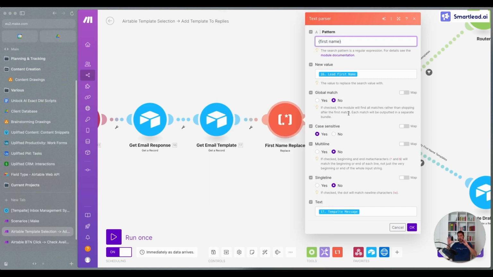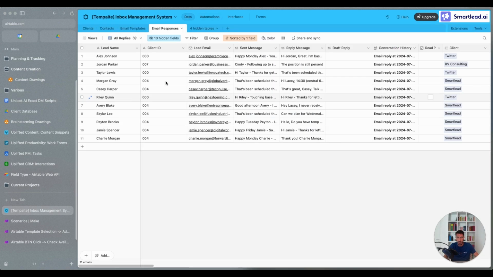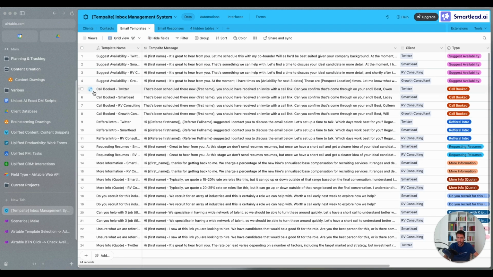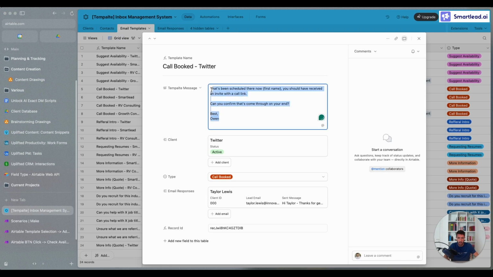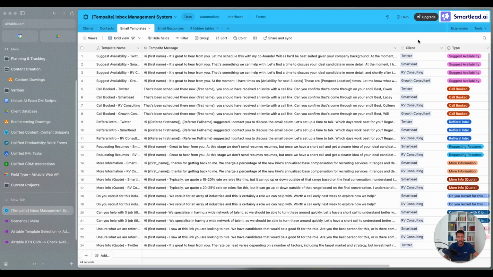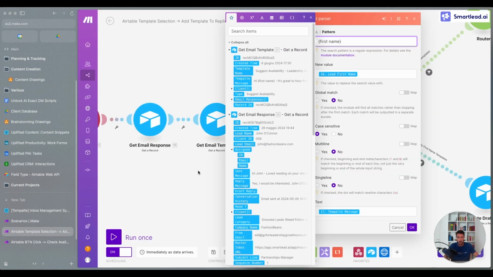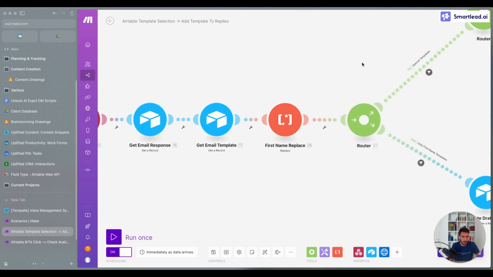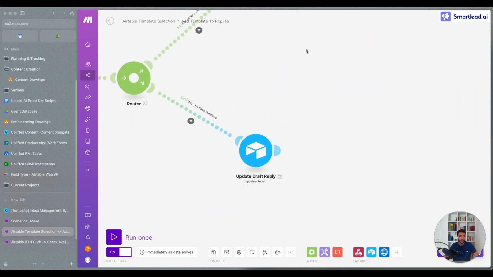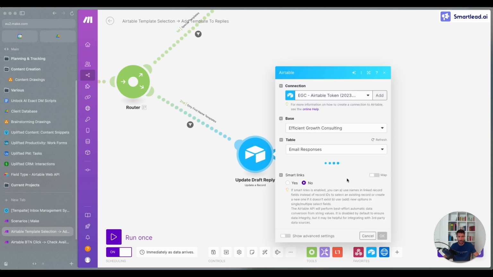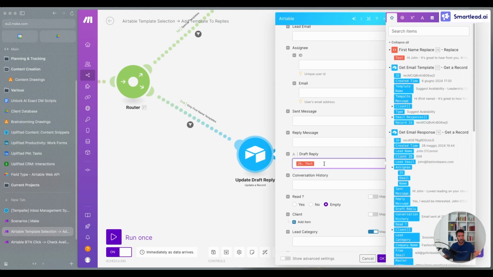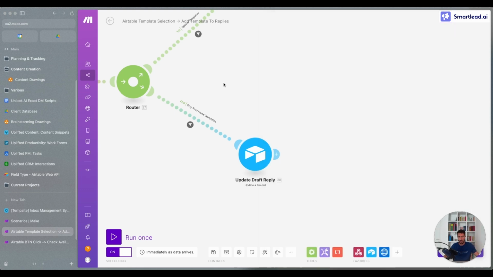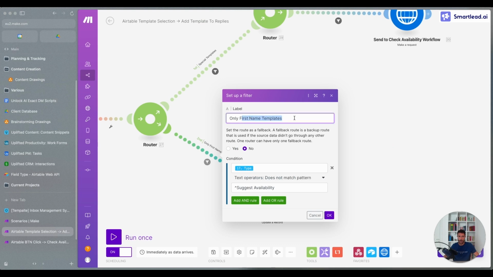So when we have a specific email template, let me show you an example here, like cold booked. This is an example of a cold booked, and here we just have first name as one of the variables. So what we can do over here is replace this variable with the actual lead first name. In this way, we have the finalized draft reply available over here with the correct lead name.